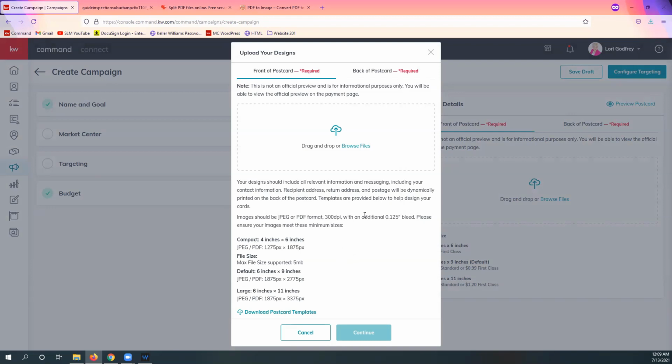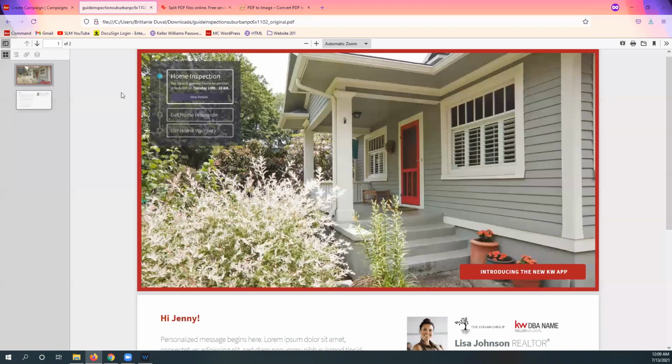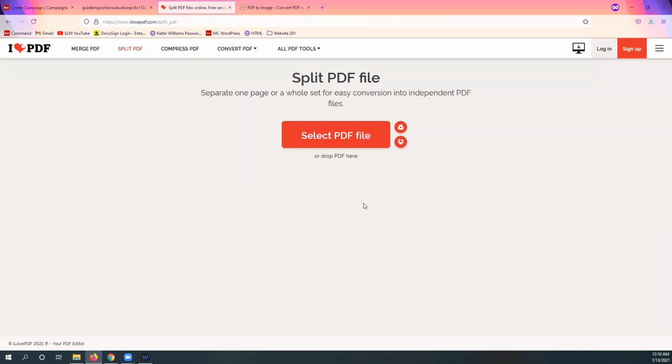So I'm going to go ahead and pull up my design just so you guys can see it once more. So again, I'm going to be starting just by splitting the front and the back into two separate PDFs, just so you guys can see that. If you are provided a file that has the front and the back as one file as a PDF, you can jump straight to PDF to image. I'm just going to show you guys how to split them just in case you guys ever need to use this tool. So I have my split PDF file.